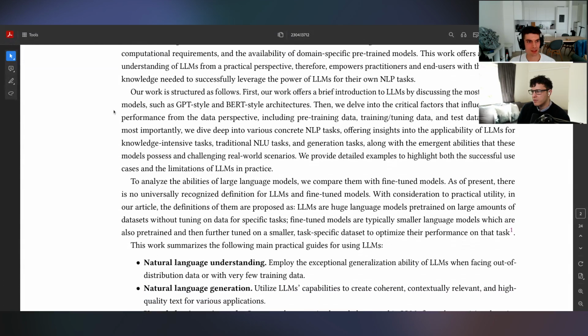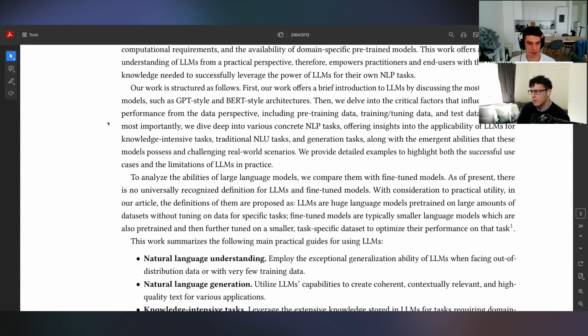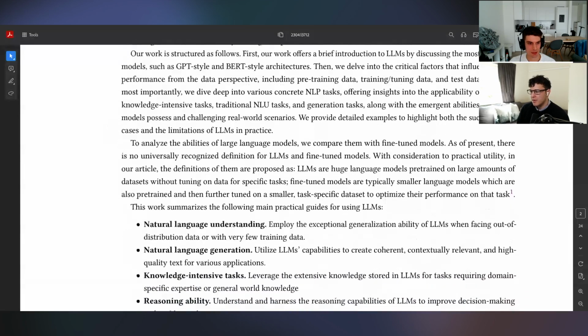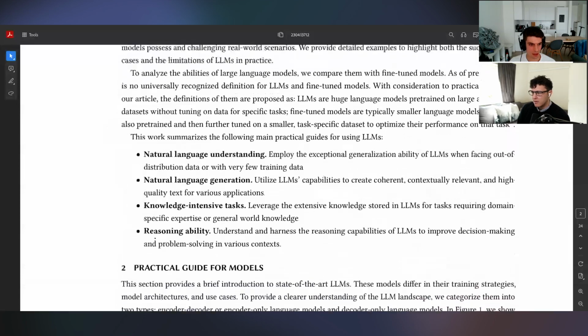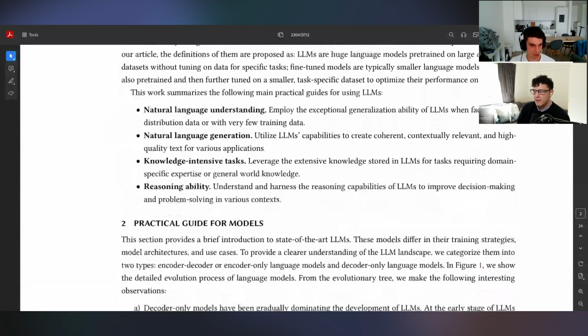introduction to LLMs, GPT and BERT. I'm just skimming through this. I don't think we need to. Let me know if you see something of interest. I'm skimming through at the same time.